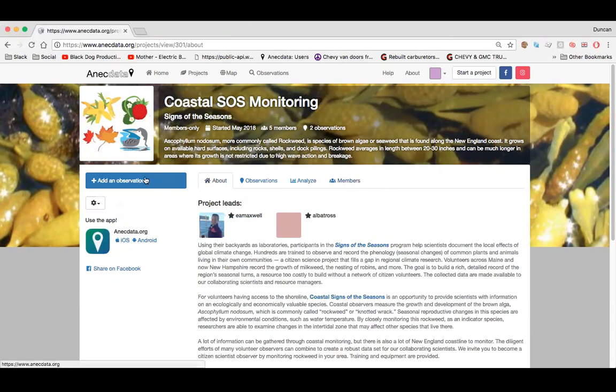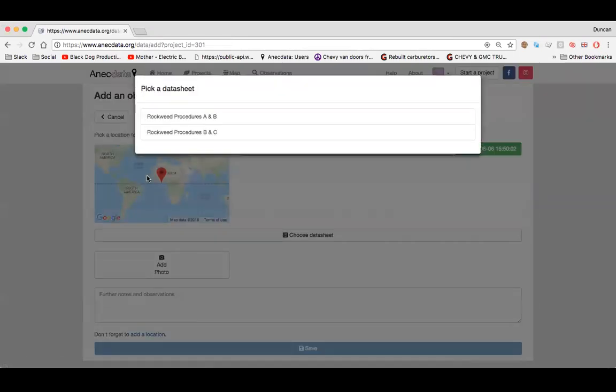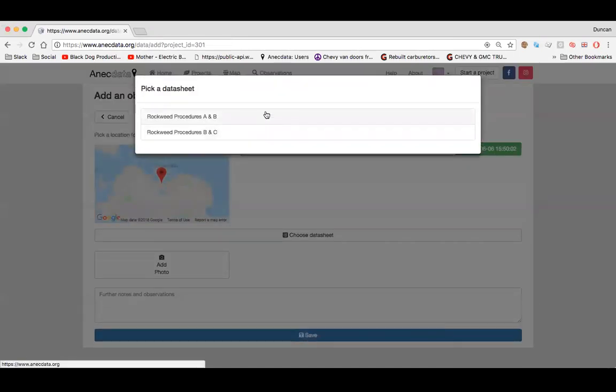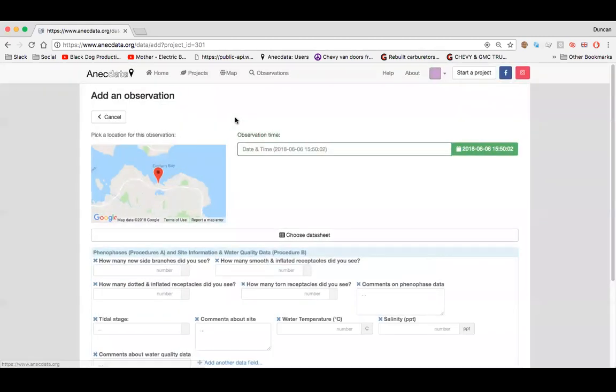And so once you're approved, instead of seeing a request to join button, you'll see an add an observation button right here. And so what you can do is you can just click that, and it will ask you which procedures you want to do. So in this case, you've got one data sheet, which is for rockweed procedures A and B, and another data sheet for rockweed procedures B and C. So we're going to click A and B.